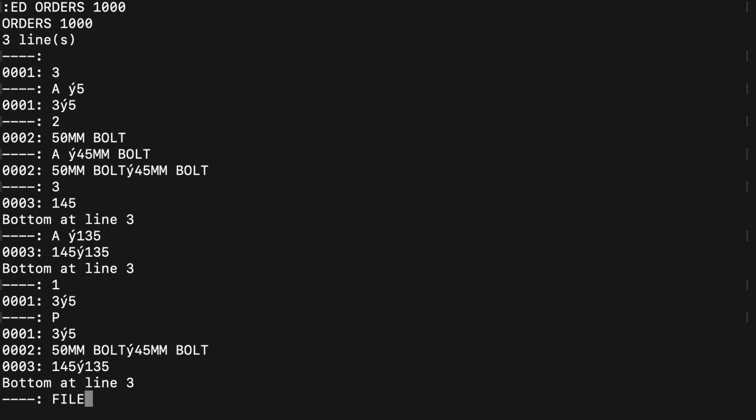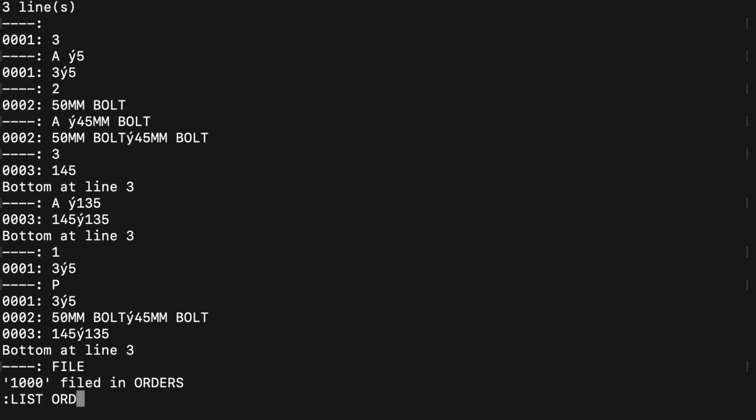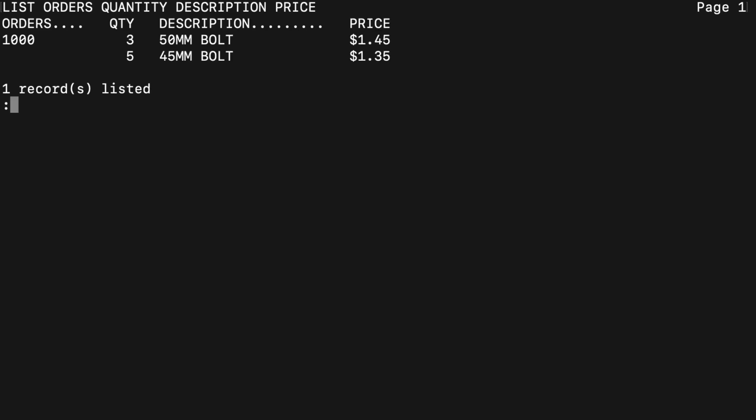Let me go File. And now if I go List Orders, Quantity, Description, Price, you can see that the system has recognized that there are multiple values in each of those fields and has formatted the output correctly. That I have 3 50mm bolts at that price and 5 45mm bolts at that price. So that's how you create very simple multi-value fields in a multi-value system, where it gets its name from.